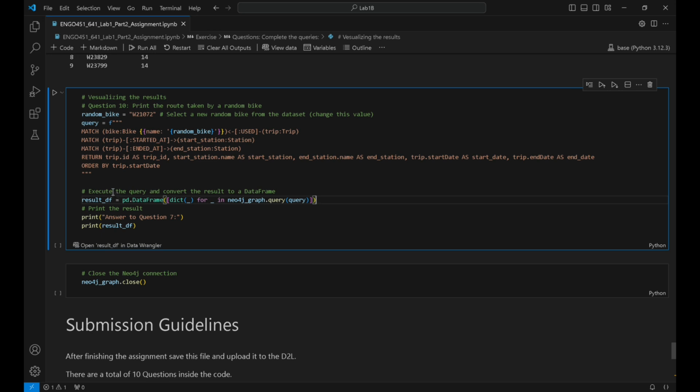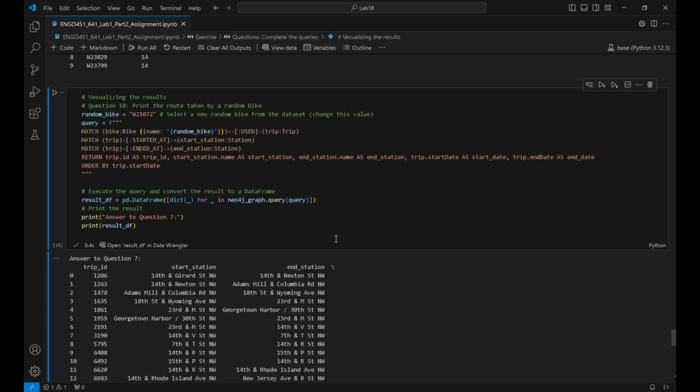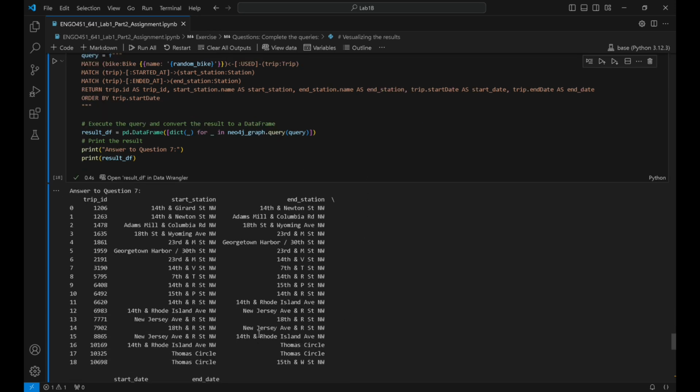This returns the trip ID, the names of the start and end stations, and the start and end times of each trip. Finally, we use ORDER BY trip.startDate to order the trips by their start dates, showing the routes in chronological order. This query allows us to trace the routes taken by the selected bike and understand its journey patterns across multiple trips.